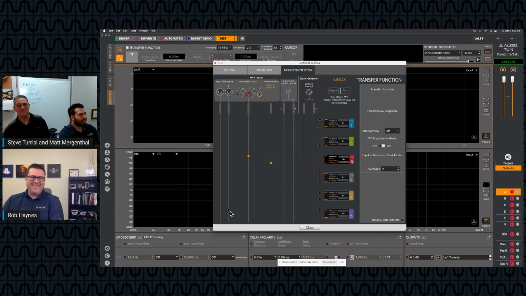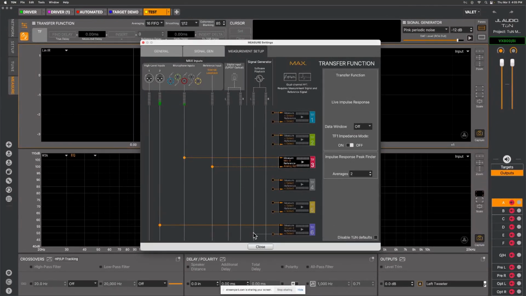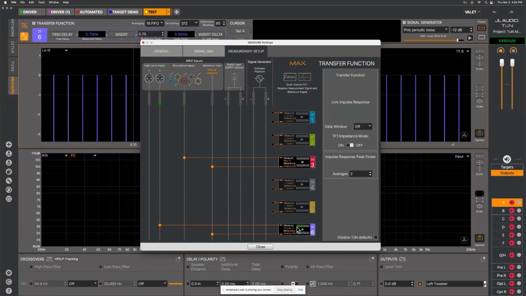So what we're going to do here, we're going to connect our TF6. We're going to connect the measure signal to high level input number 2, which is the one that has signal on it up above. And then for the reference input, we're going to connect that to our internal loopback. And then we're going to hit play. What we're going to notice here is we have signal on the measure, but nothing on the reference. And that's because we didn't play the signal generator yet.